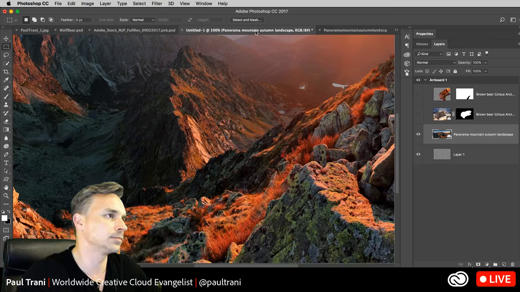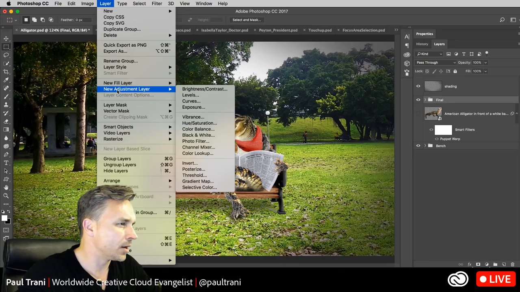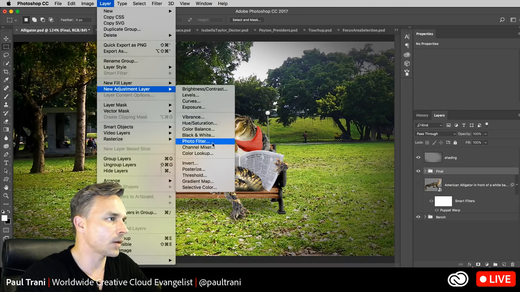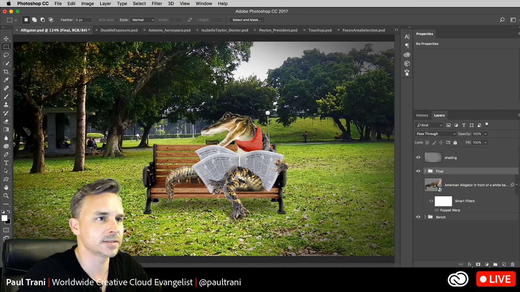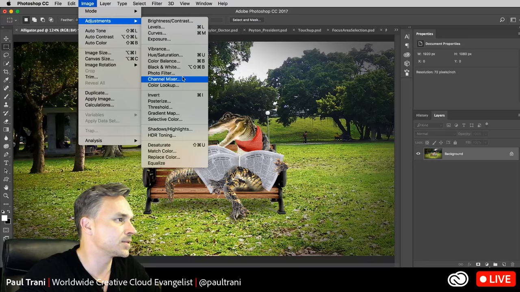let's go to my alligator one. Let's just try this. Alligator, image, excuse me, layer. Hold on one second. Cancel. Let's flatten this. Wait for it. Discard hidden layers. All right. Image adjustments. Here we go. Match color.